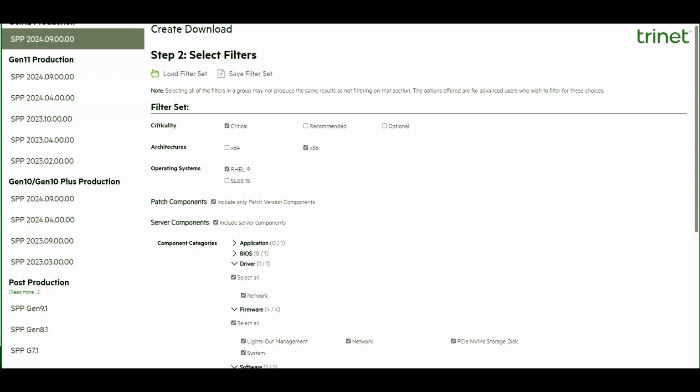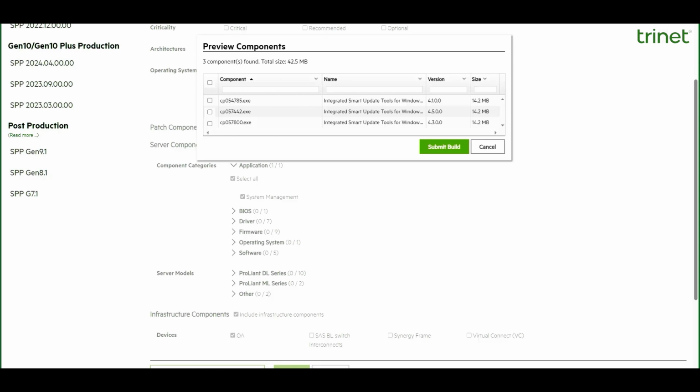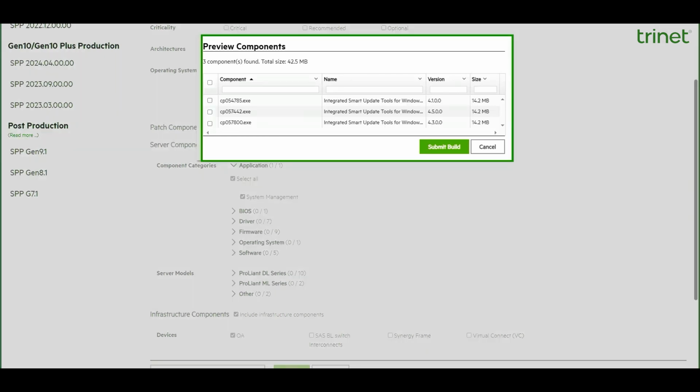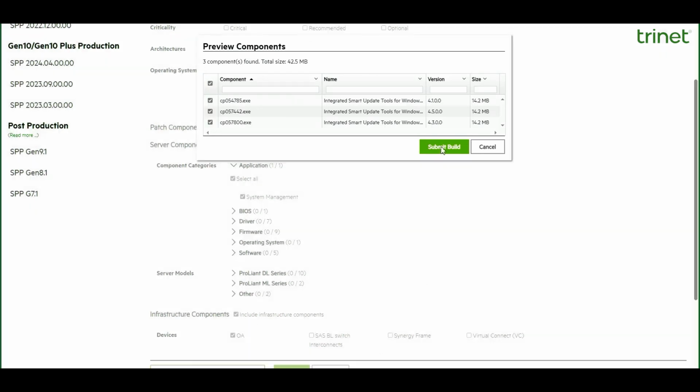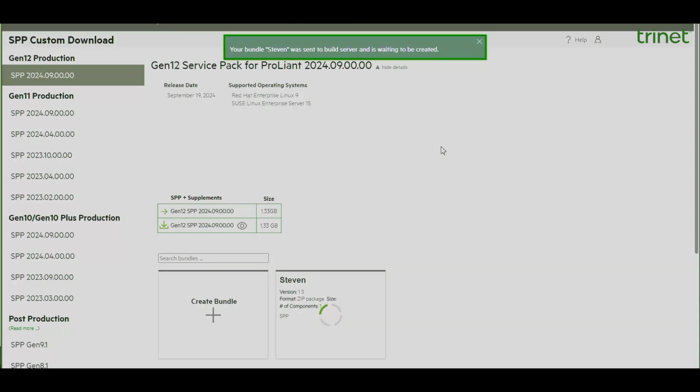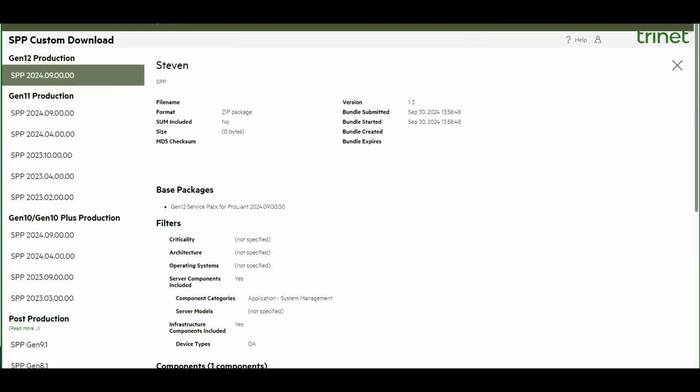Click Build. In the Preview Components view, you can also select or unselect firmware components before you submit your build for the custom SPP. Scan your selections and click Submit Build. A message displays indicating that the build is submitted to the server and is waiting to be built. The custom build displays all the metadata on the SPP custom portal homepage.